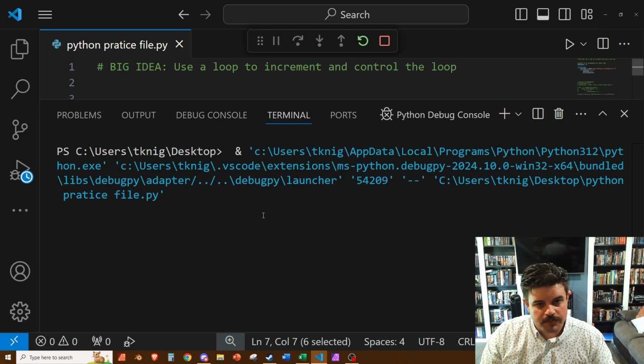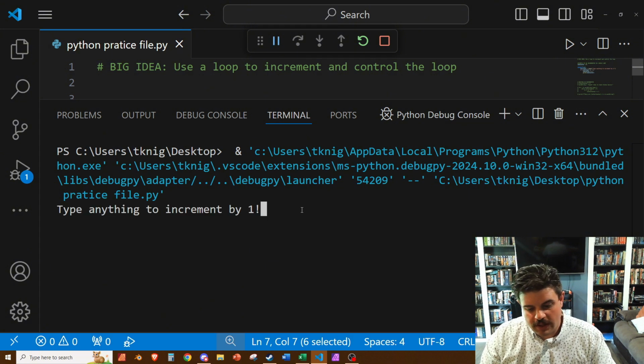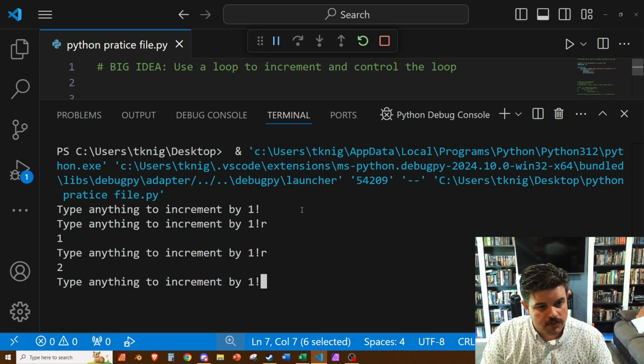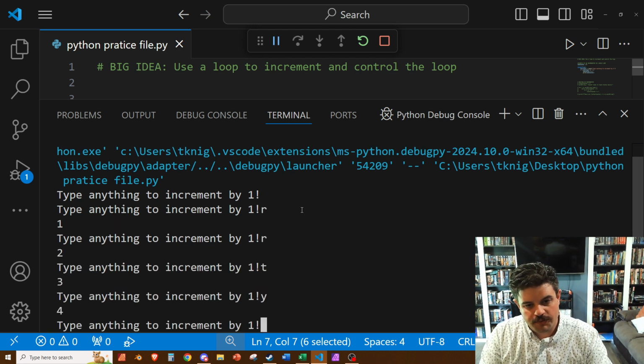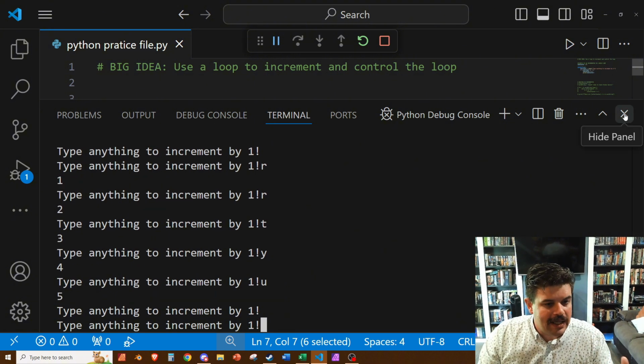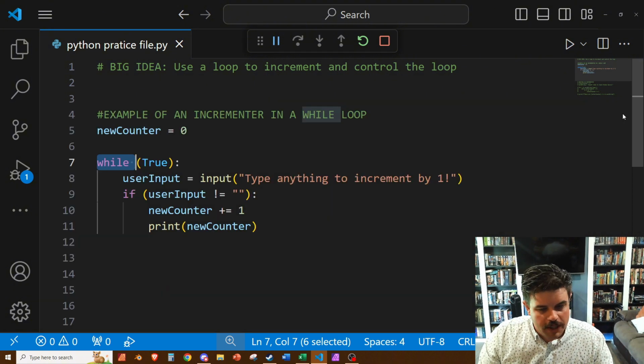And let's just delete that real quickly just so that we can see clearly again. All right, here we go. Type anything to increment by 1. If I hit that, it didn't go up. See, we didn't get a report. I just hit enter. If I type R, 1, 2, 3, 4, 5, so forth. As long as I type anything in, it will increment upwards by 1.